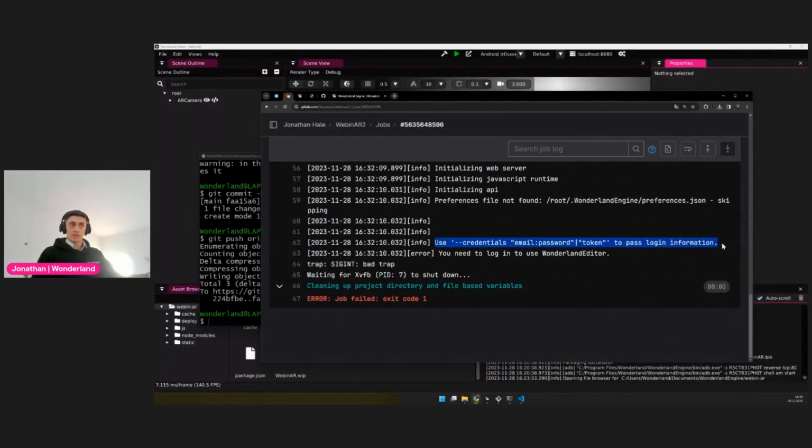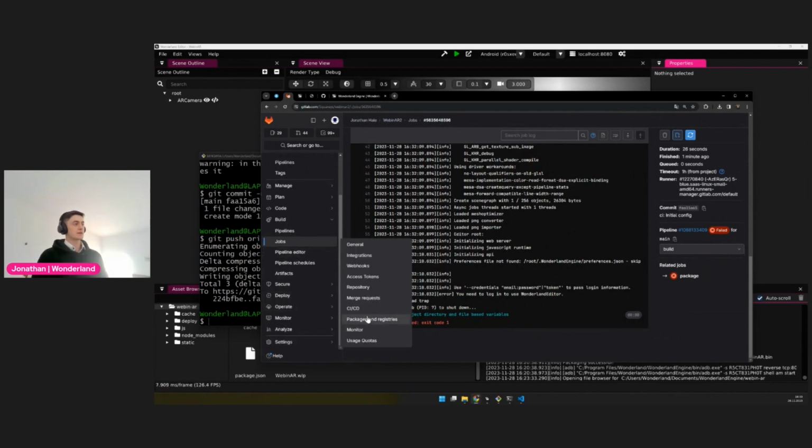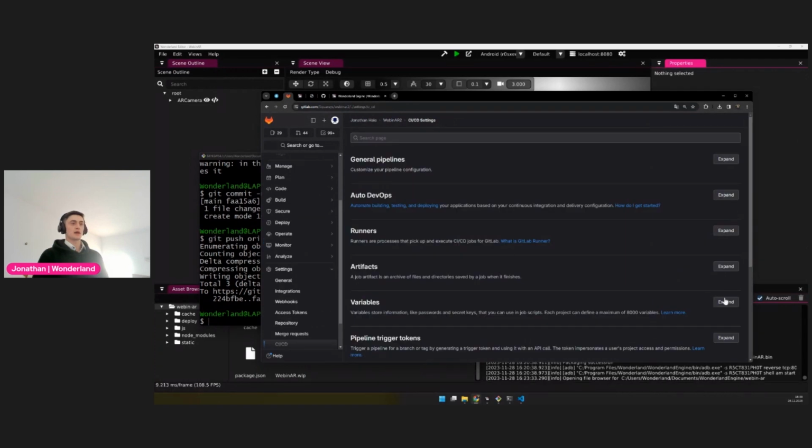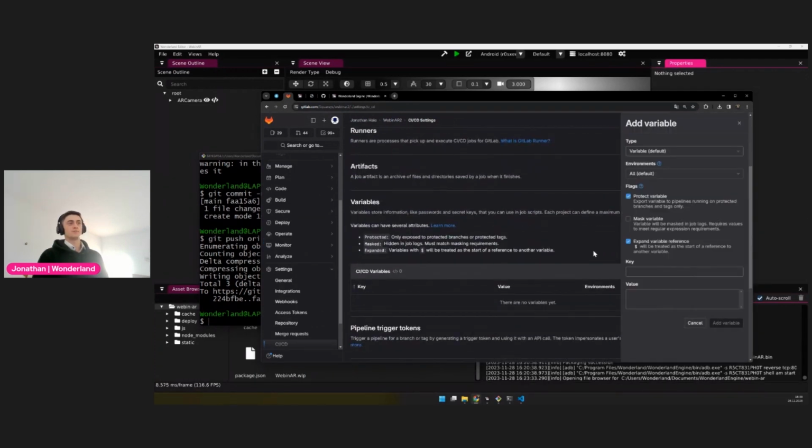We had our pipeline set up and it failed. So we want to provide a token to make it not fail. To provide the token, we're going to create a CI variable. And a CI variable can be created in settings, CI/CD, and then underneath variables, we can expand the variable section and add a variable. The variable that Wonderland Editor expects is called WLE_credentials.